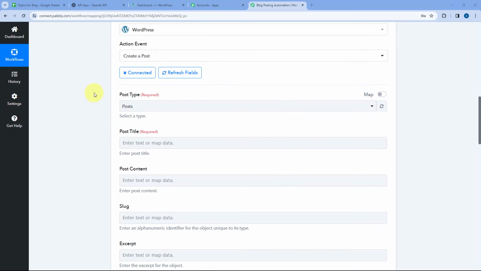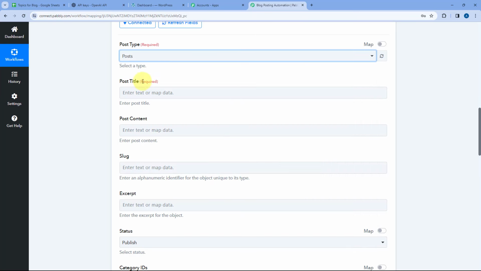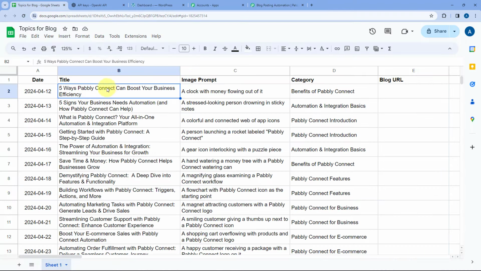After making this connection, the first thing it asks us is post type. In the drop-down, you can see we have several options: post, page, media, user request, navigation menu items, and a lot more. Out of all of these, because we are going to create a post, we are going to select post over here. Then it is asking us for the post title. Here in post title, we are going to enter the exact same blog title which we had in our Google spreadsheet.